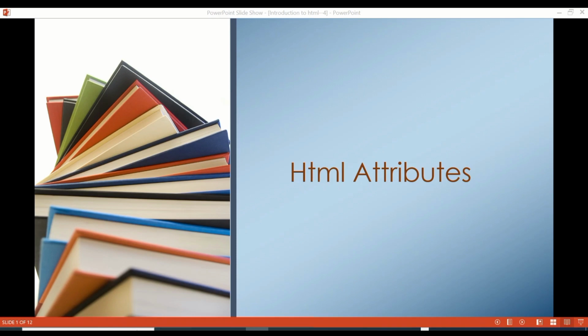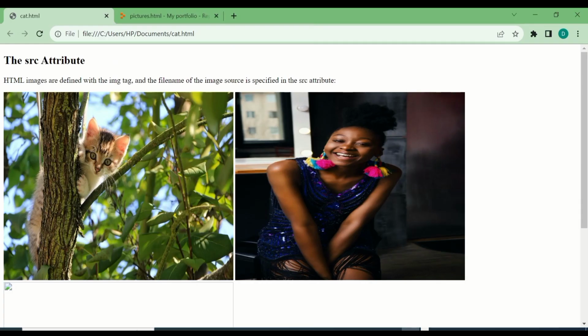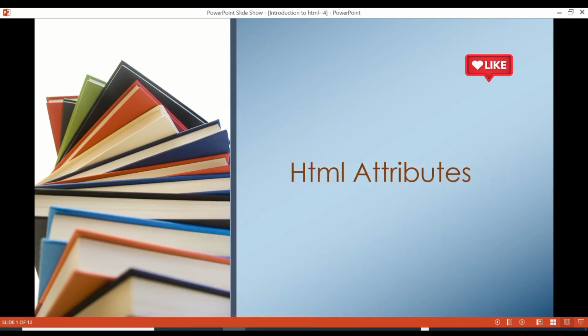So we'll be moving to the next part, which is the HTML attributes. By the end of these parts, we are going to see a picture. We are going to build something like this together. I'm sure you like this. So follow along as we get to that.